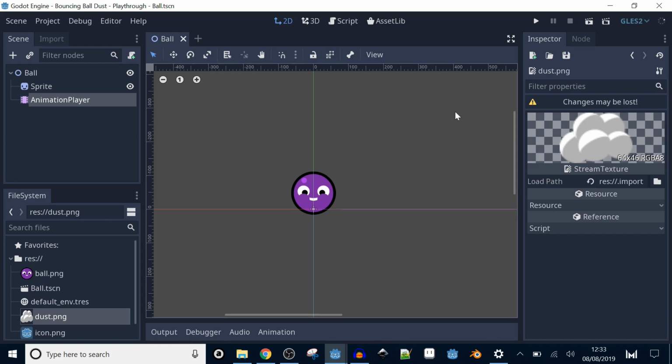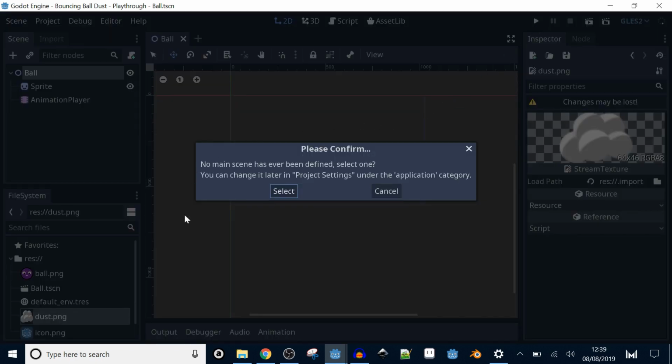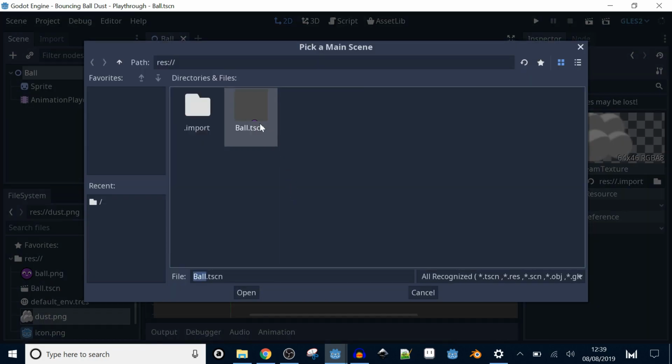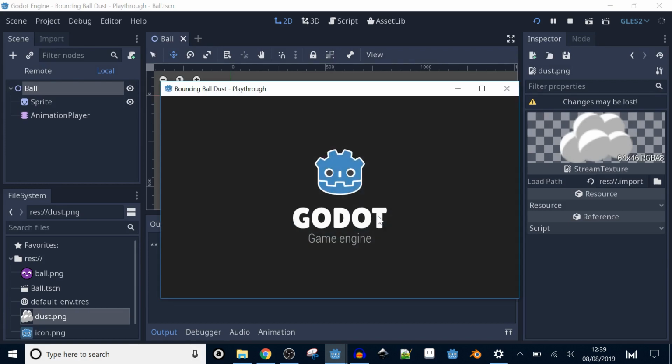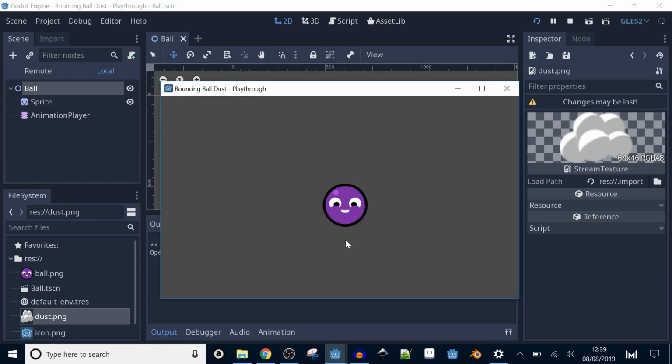First, let's do some setup. If you try to click the run button in the top right, you might be shown this error. We need to choose the main scene in order for the game to run. Select the ball scene and click open. Our game runs and we can see the ball just chilling as balls do.